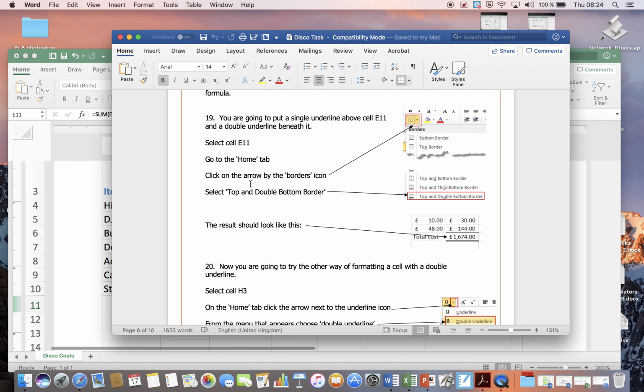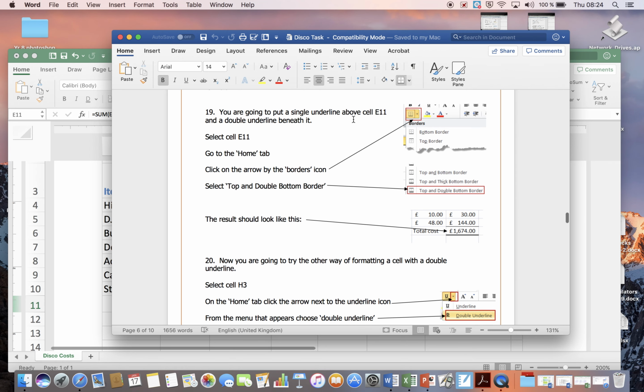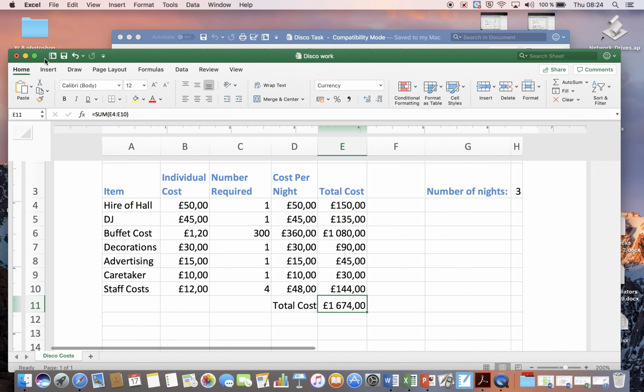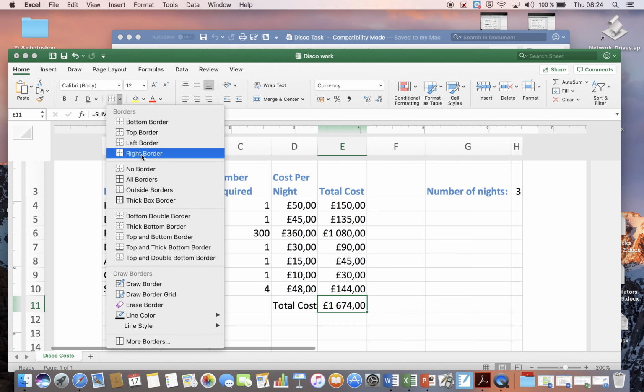And this one says, what do I want to do? I want to put a single line above the cell and a double line underneath it. Okay, so I will just select that. I'm in the cell, and I'll go here. I want a single line above it, top and double. If I don't have the selection that I want, top and double bottom, nope, I don't want that.